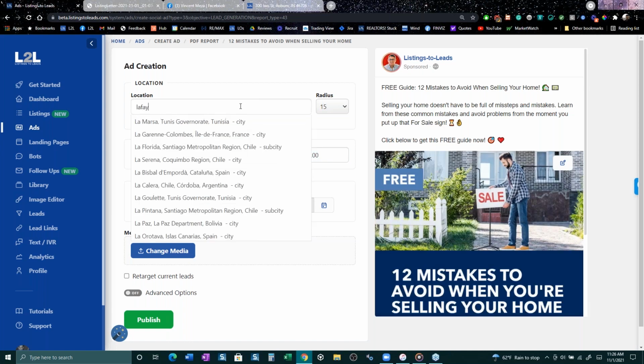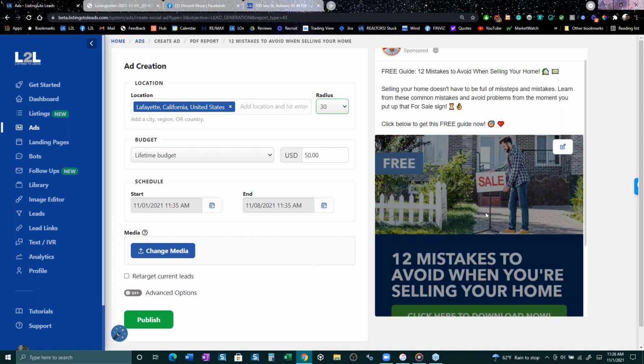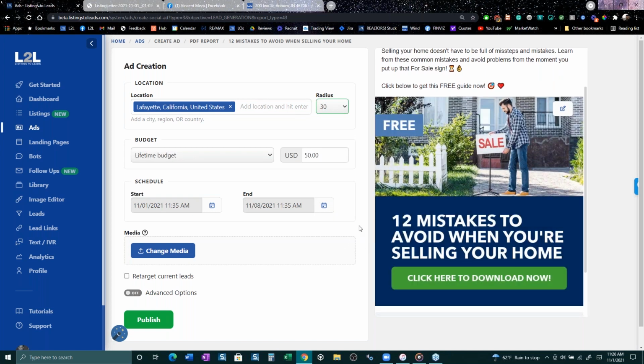I'm going to put Lafayette, California. That's where I am. It'll have a radius of 15 miles. If you want, you can expand it, because it's not actually talking about Lafayette. It's just saying, here's what you want to avoid if you're thinking of selling your home, right?